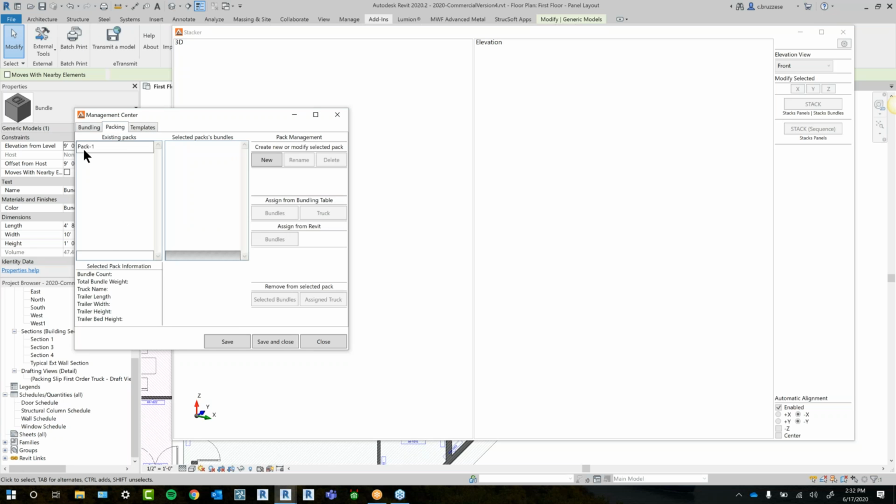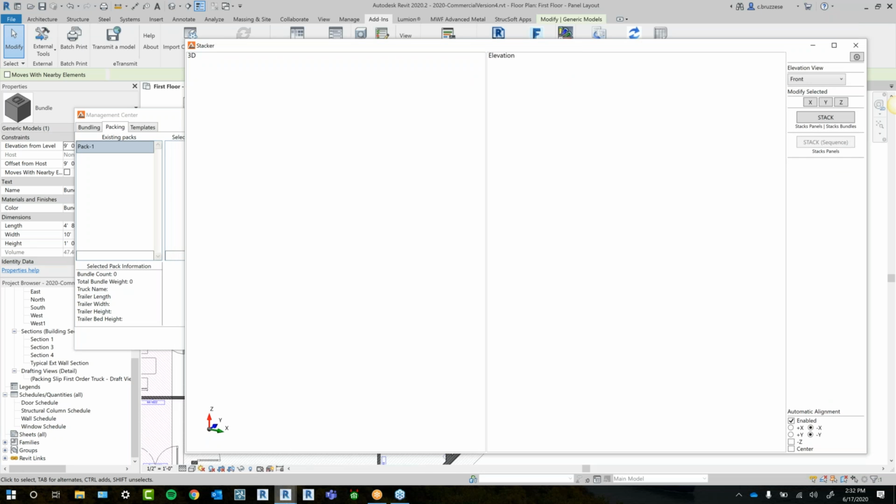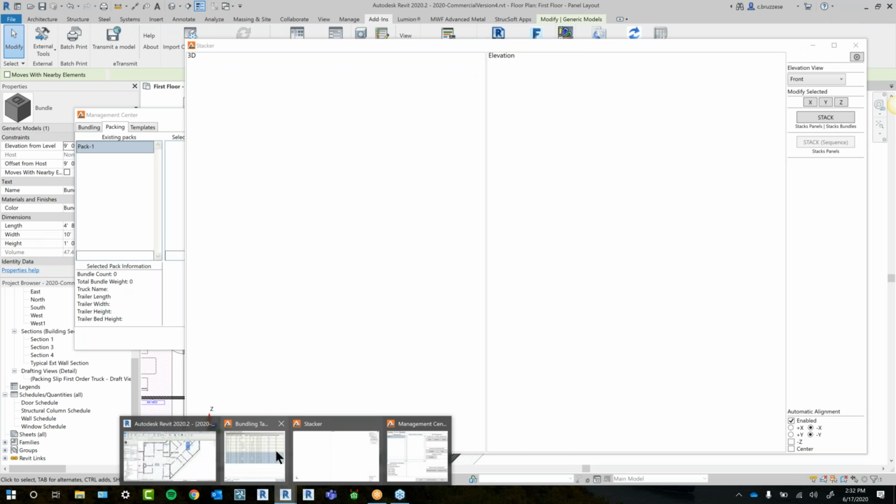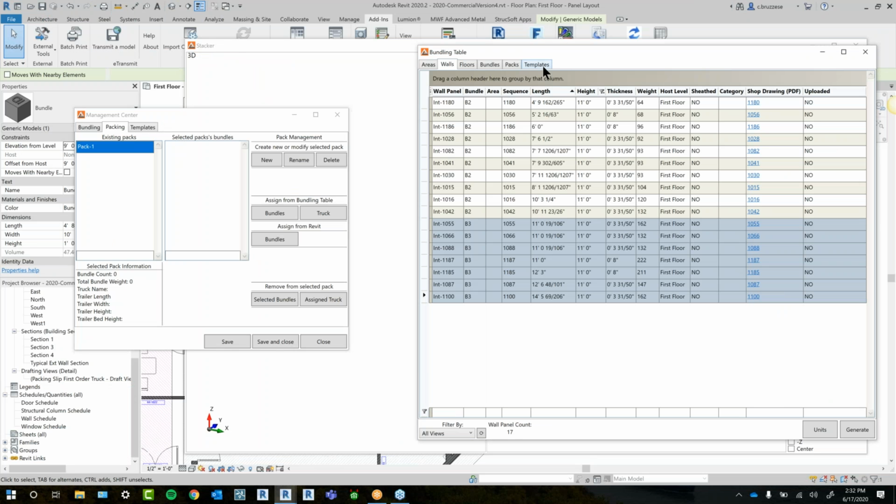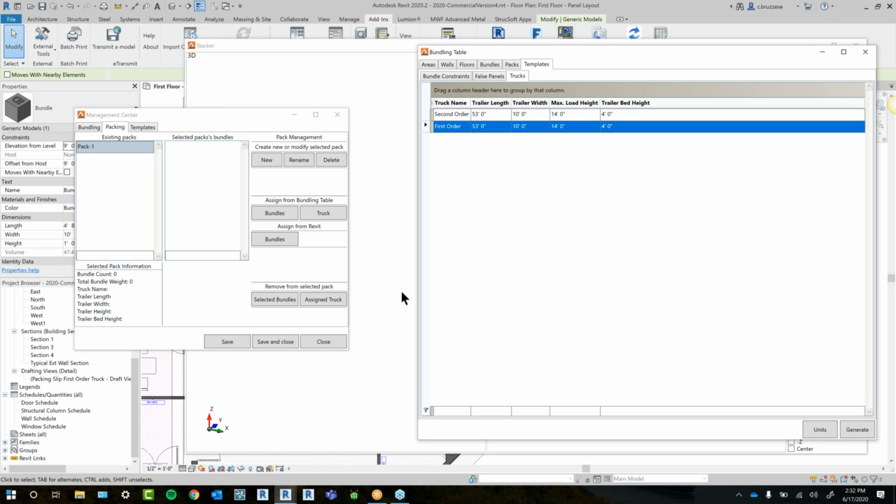So if we come back to the packing, click on pack 1. Before we assign the bundles to that pack, you want to go ahead and assign the truck first. So let's go ahead and go to the table, templates, go to truck again, and you'll assign it from, in this case, the bundling table.